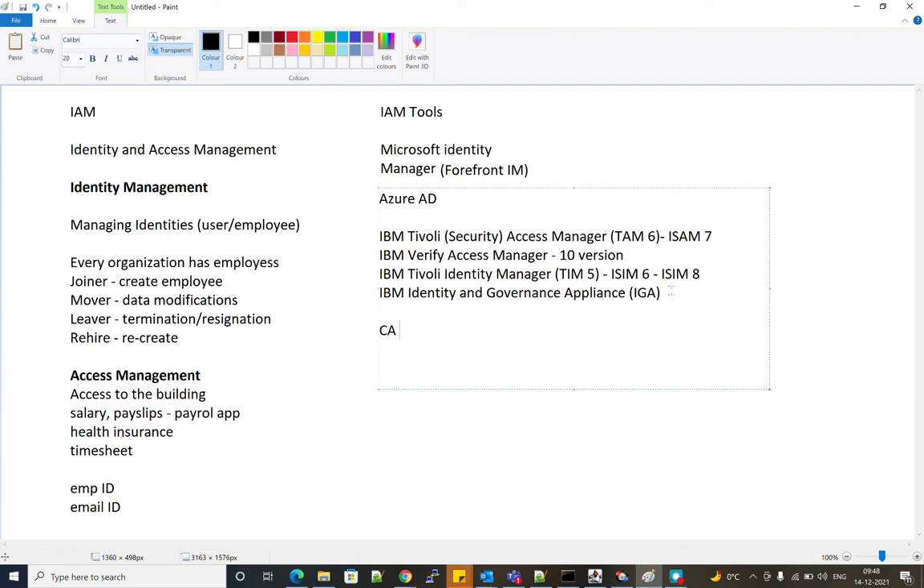So what is the demanded product? Along with IBM, there was CA SiteMinder, which was also a very good tool. Now, in the latest market, SailPoint is leading. SailPoint is a company with many products which we will discuss. Then CyberArk is also leading, then Okta. SailPoint is mostly for identity management, which in turn gives access management as well, which we will discuss.